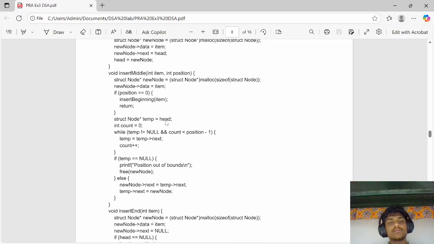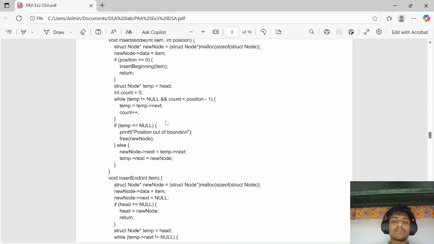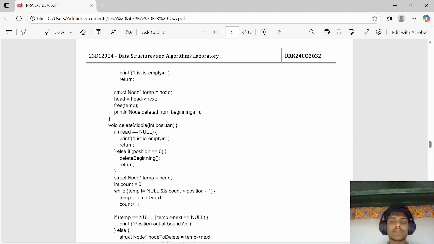This function inserts a new node after a given position. We give the position, and we traverse the list using a temporary pointer until we reach the desired position. If the position is valid, we insert the new node between two nodes. Otherwise, we print an error.